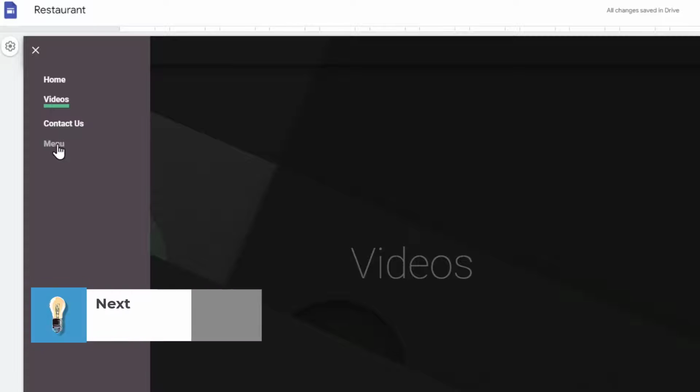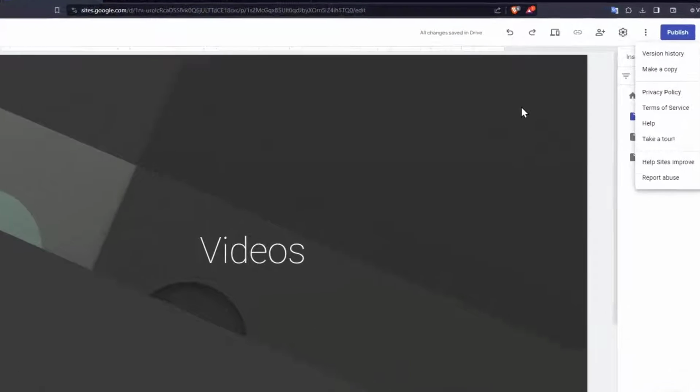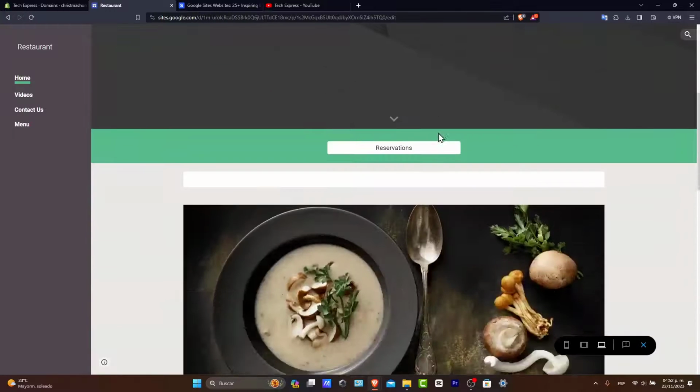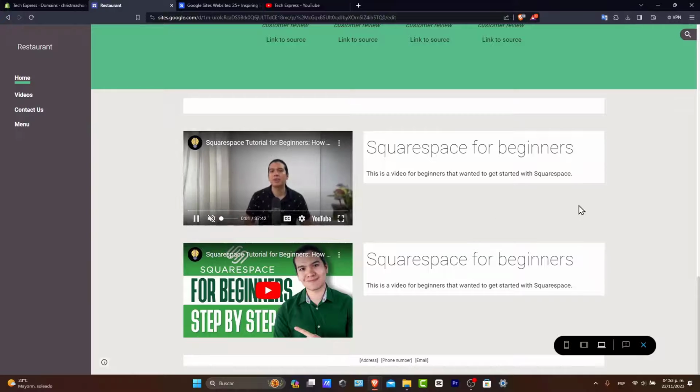Previewing and publishing your site. Before publishing, guys, preview your site to see how it works on different devices. Click on the preview button to check it. It's going to pop up this new section, and you can check out how your website is going to look, the animations, and all of that. And enjoy your new website.